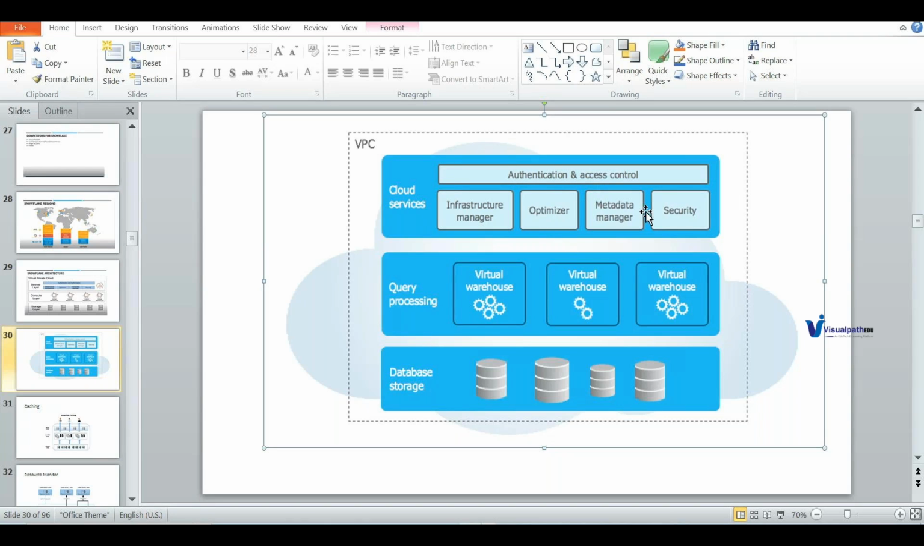And you have optimization, metadata. Anyways, these four I think you'll get slowly. But the cloud services layer, what I can say, is the brain of Snowflake. You got it, right? You have three layers: database, query processing, and cloud services layer. So let me just quickly go to snowflake.com.